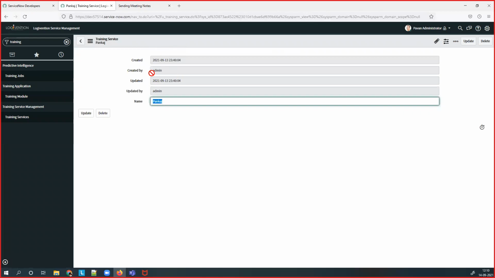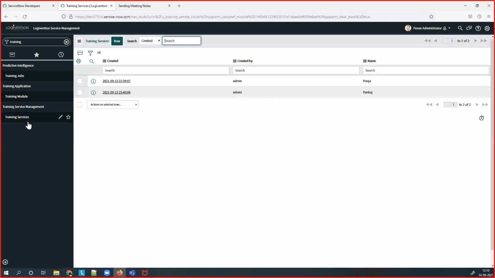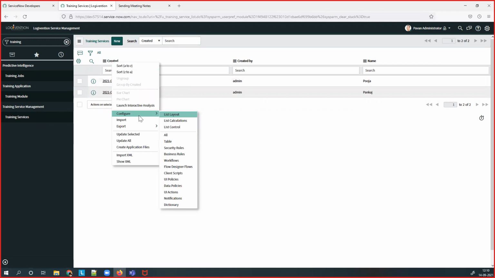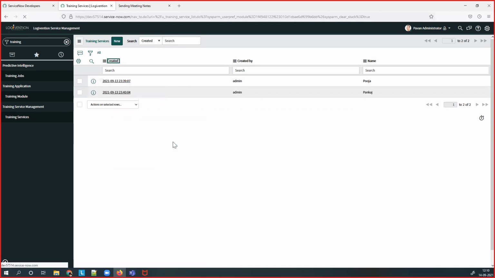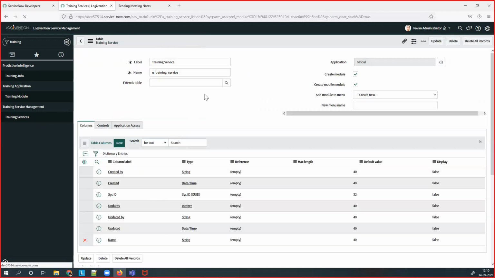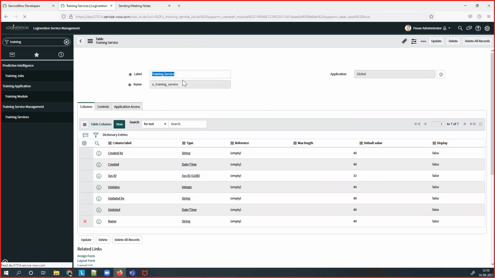After saving the record, I can see created by whom? Admin. Updated by admin. Name is Pankaj. I click on training services. So this is the user defined table. What is the table name of this? Configure table. You will get the table name new underscore training underscore service.